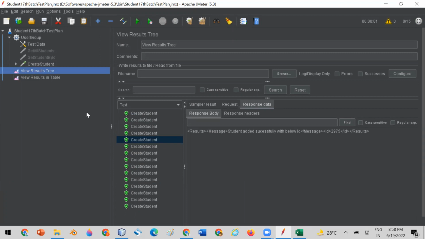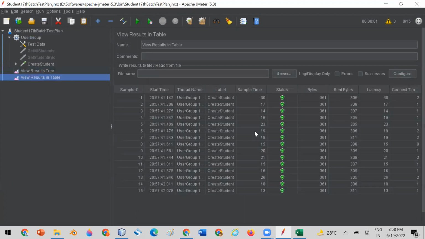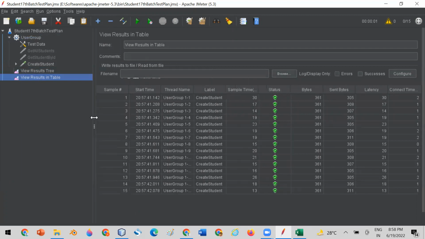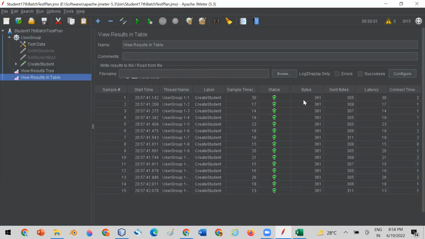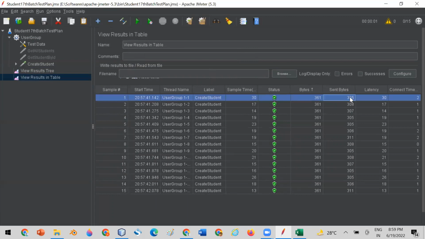Okay, now in the last session, I also told you one thing, that in your view results in table, there is a column that is called bytes. I told you this thing. If you have not revised, you cannot tell, but if you revise, you can tell me what is the difference between the bytes and sent bytes. Sent bytes is the size of your request. And what is the bytes? It is the size of your response. Getting my point? So now are you able to see the difference between the bytes and sent bytes? You can see sent bytes is 305.